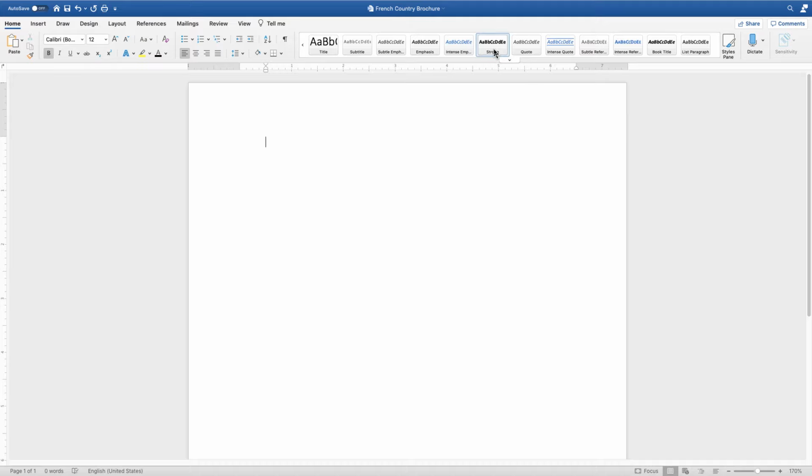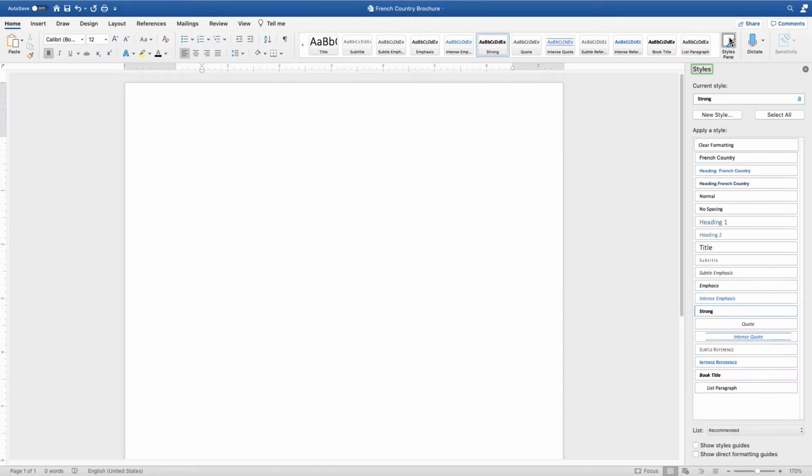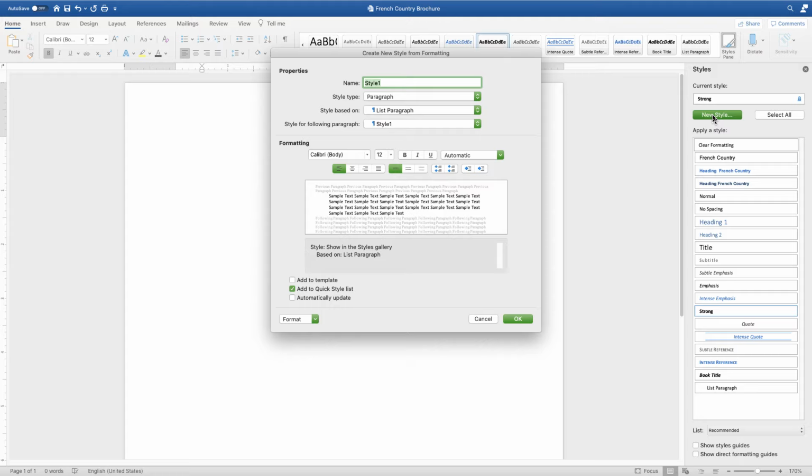We are going to create a new style. So I want you to click the styles pane, which is over here to the right. My current style is called strong, and I want you to click below there. It says new style. Go ahead and click on new style. Put your name in there. Okay, we're going to give you your own style.